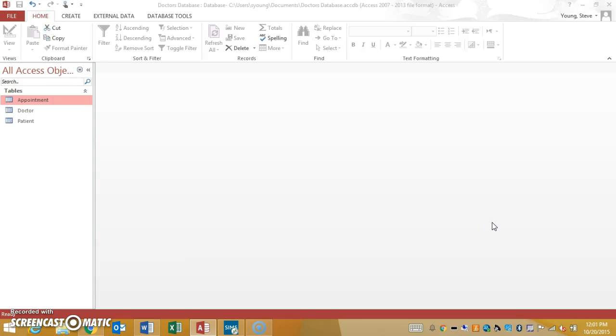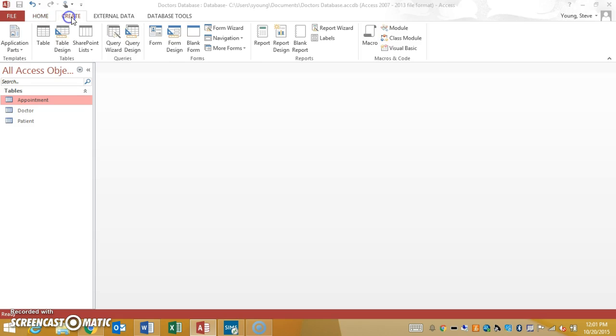What we're going to do next is create a query so that we can input all the data, right? So we're going to create a query first to set it up, and then we're going to actually create a form which will then allow us to enter all our data into the database. So I'm going to click up here on create.